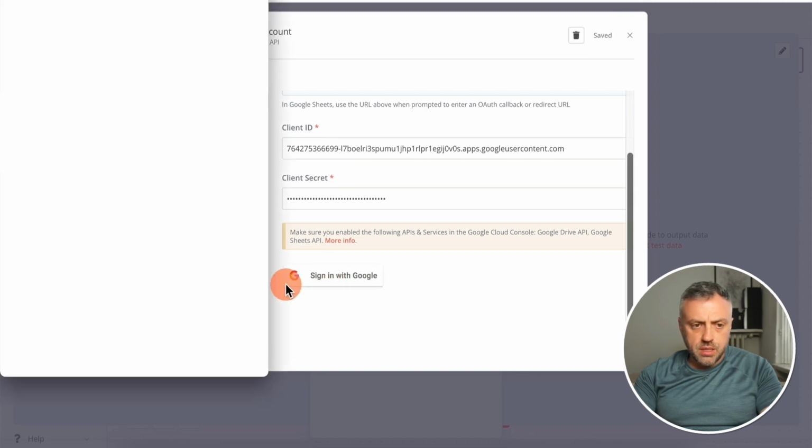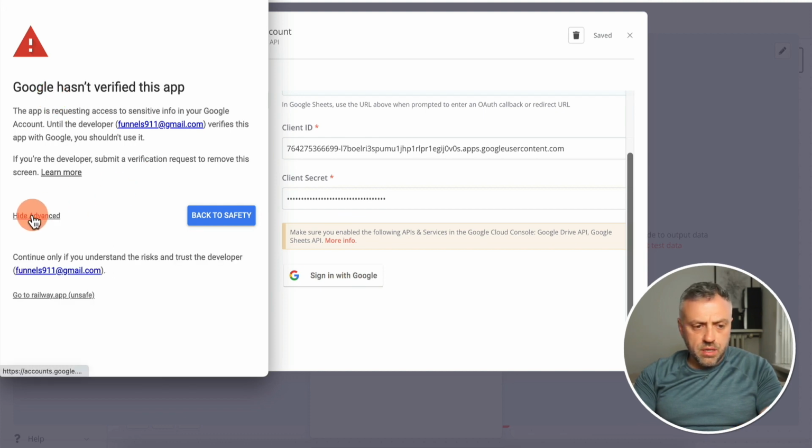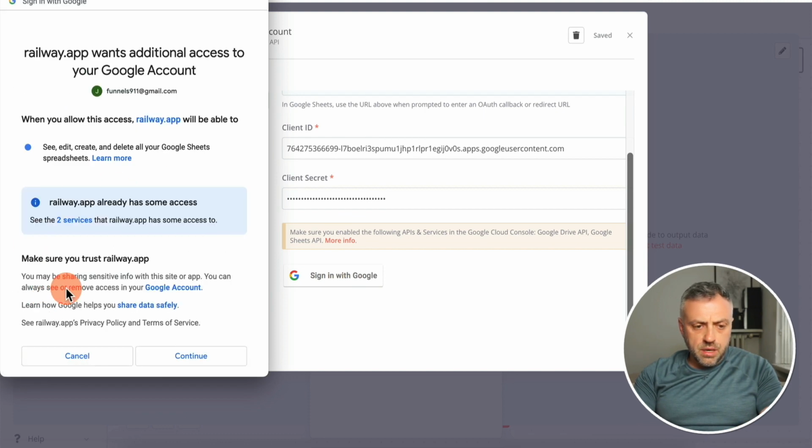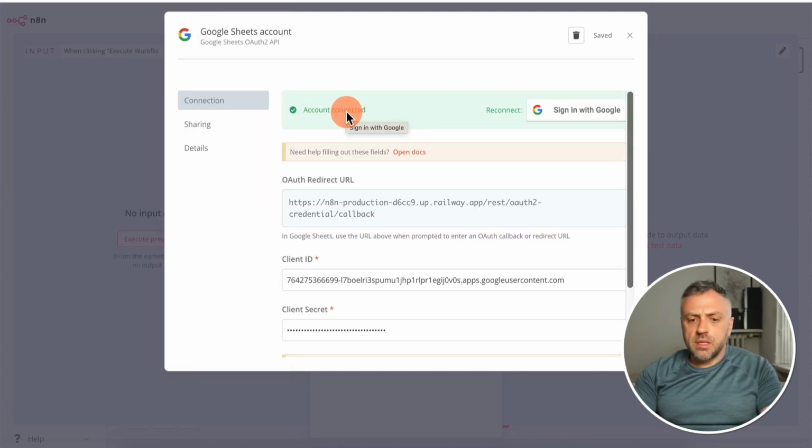So we're going to sign in. I'm going to log in into my account, and it's telling me that the Google has not verified the app. That's fine. You're going to click on Advanced, click here, click Continue, and now it says your account is connected. And so now the app that we're building, the workflows, they have access to your Google Sheets. And so now it's very easy for them to get the right data and do all kinds of interesting things with it. So we're going to get out of this.